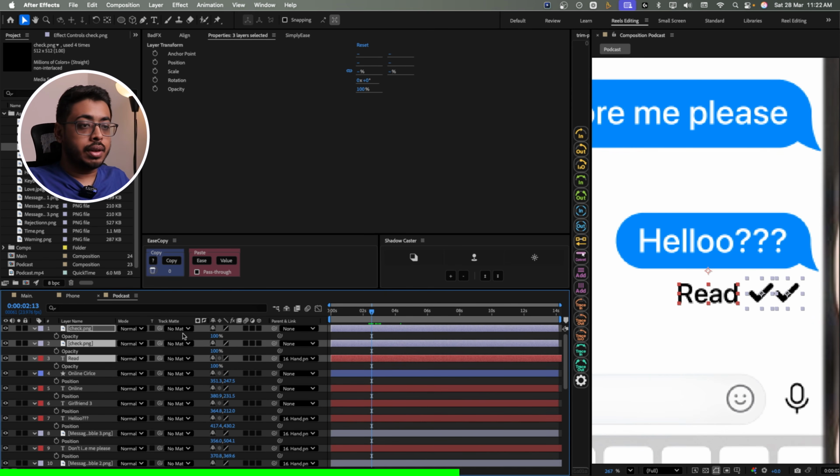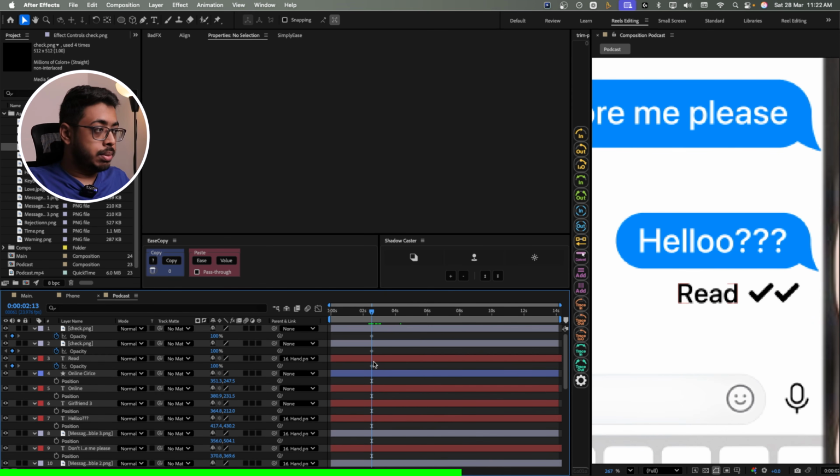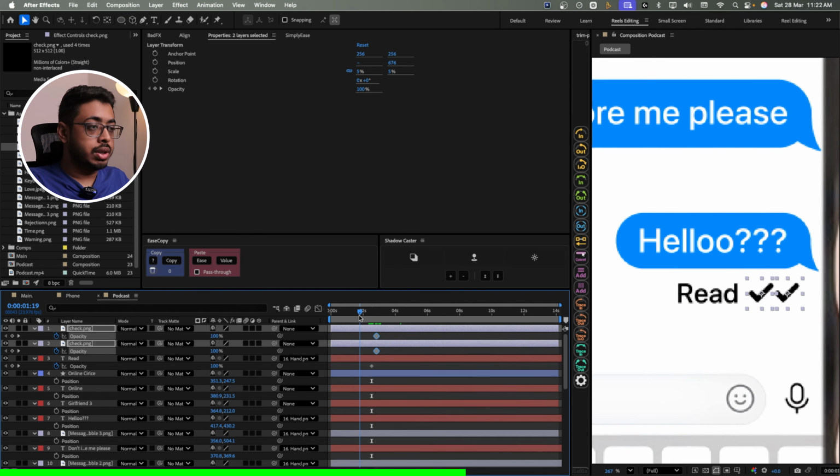So again, now selecting these 3, press T. Add keyframes for opacity. Maybe we want this to appear first. Somewhere over here. Let me hear the audio.